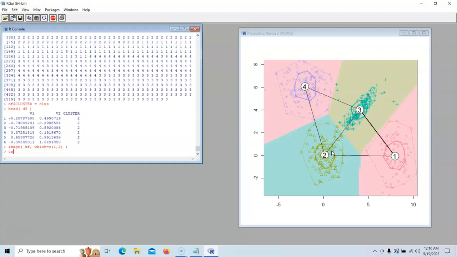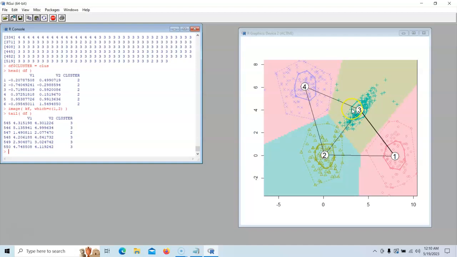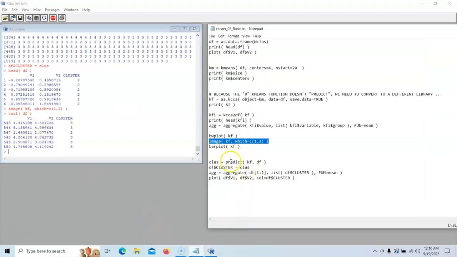Let's do the tail command just for fun. Tail data frame. And you can see here that this guy is a 4 and a 4. Okay, 4 and a 4. He's in cluster 3. It makes sense. So there you have it.